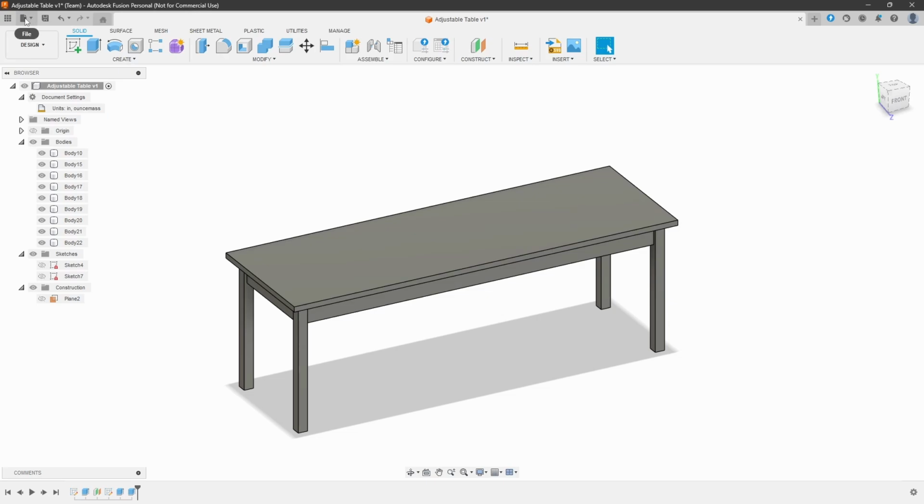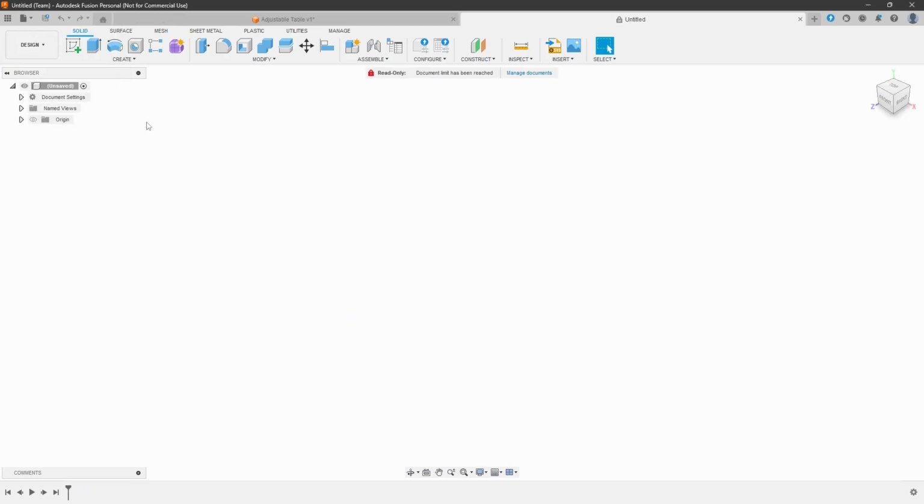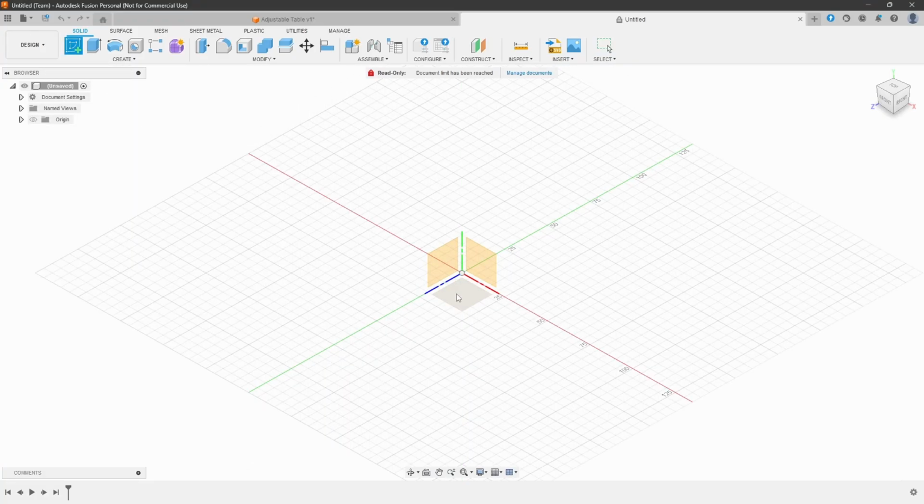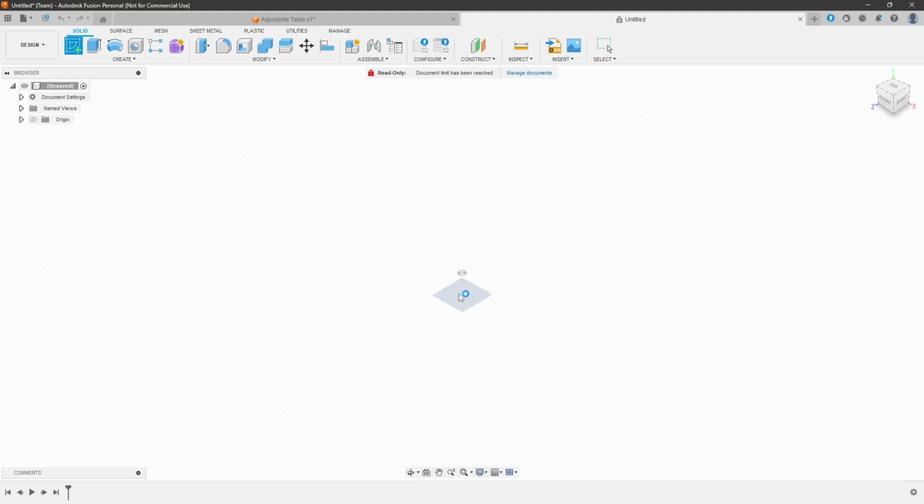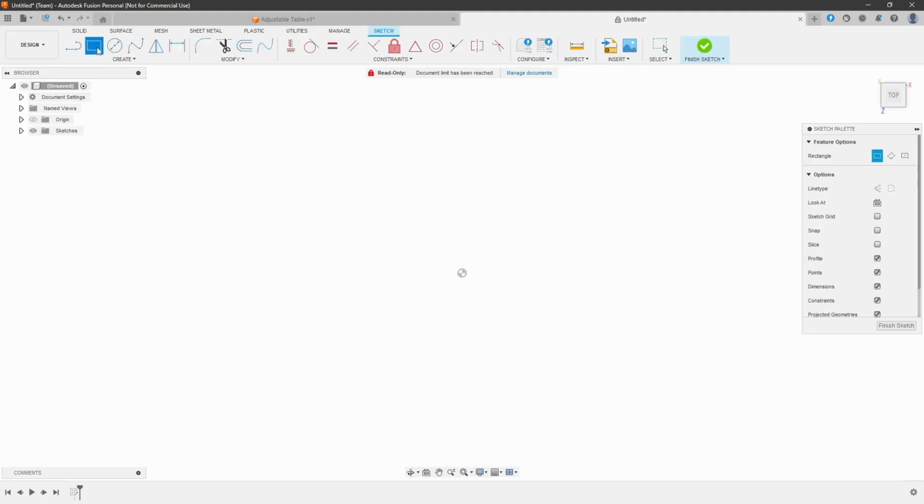So let's go and create a new file, new design. So first off, what I want to do, I'm going to create a new sketch at the top. I'm going to select this plane, and I'm going to hit square at the top there. We don't want the 2-point rectangle, we want the center rectangle. I'm going to use this reference.